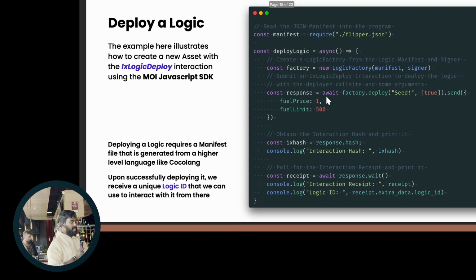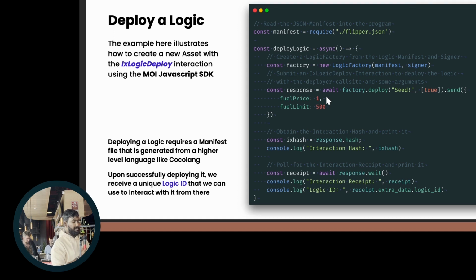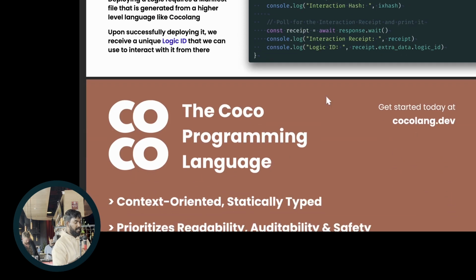Right? The next one is deploying logics. Again, I'll show you what the manifest is and what it takes to actually go ahead and write a contract and deploy it. But again, this is very simple. You just create a factory and then you just deploy on that factory with the constructor, and boom, you have it. And this is the IX logic deploy, and I'll show you what the manifest structure looks like. I have some things to blow your mind there, but let's see how that goes.